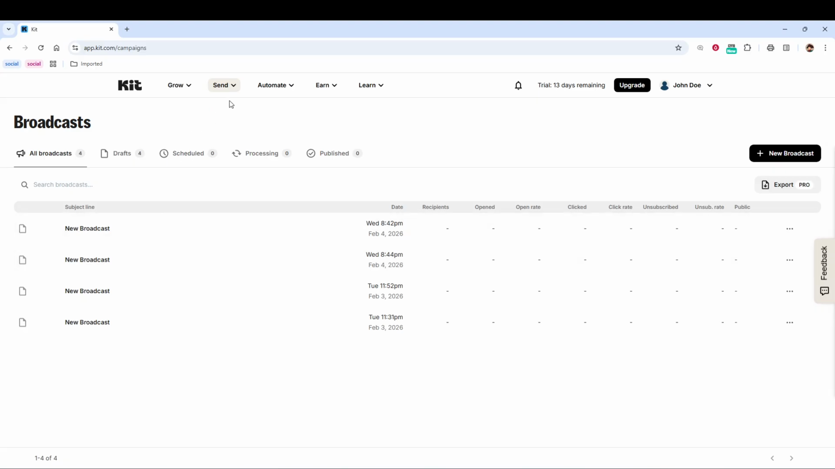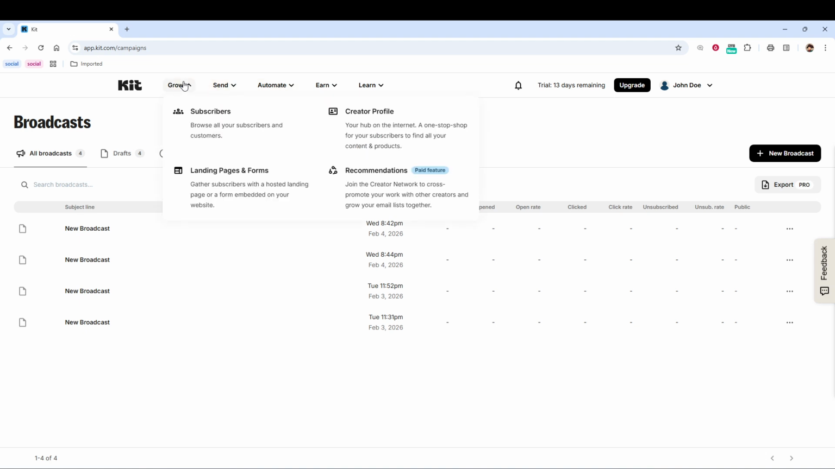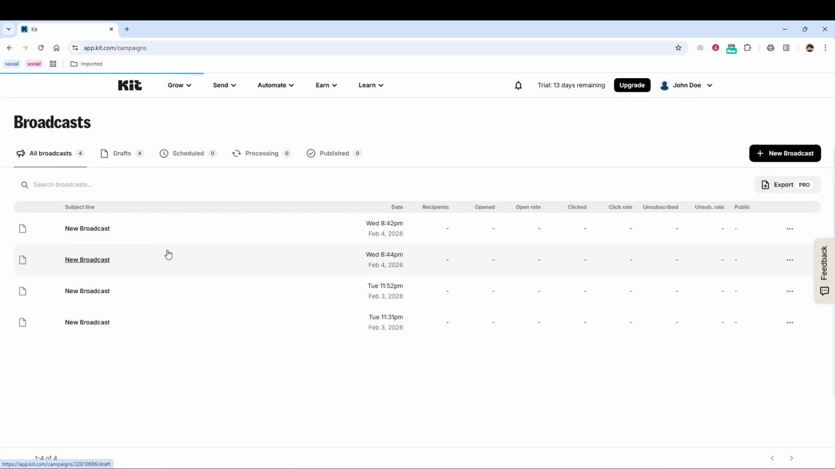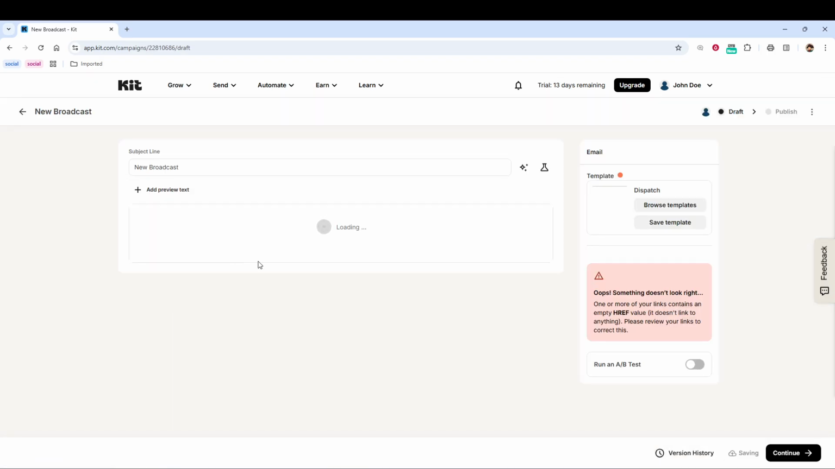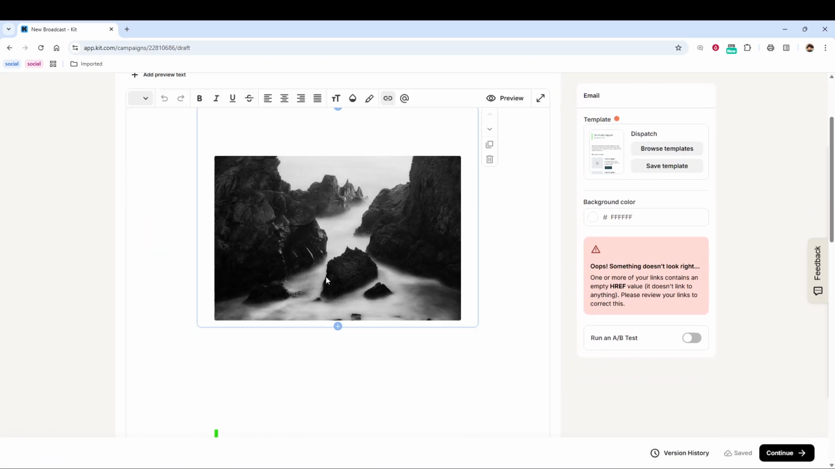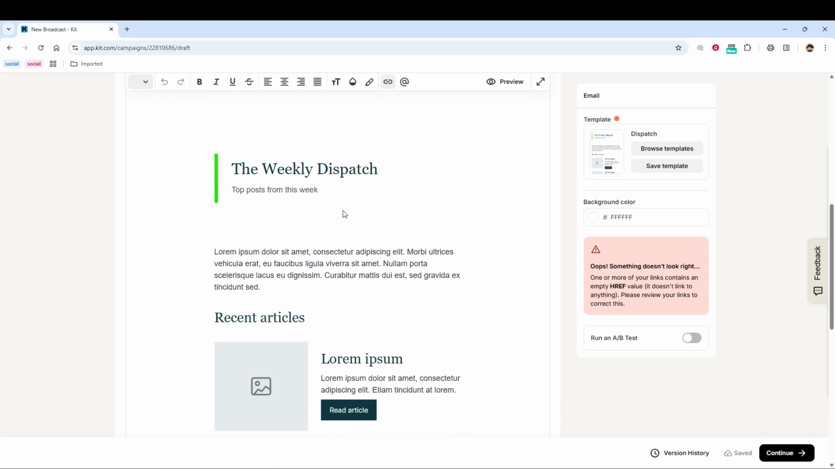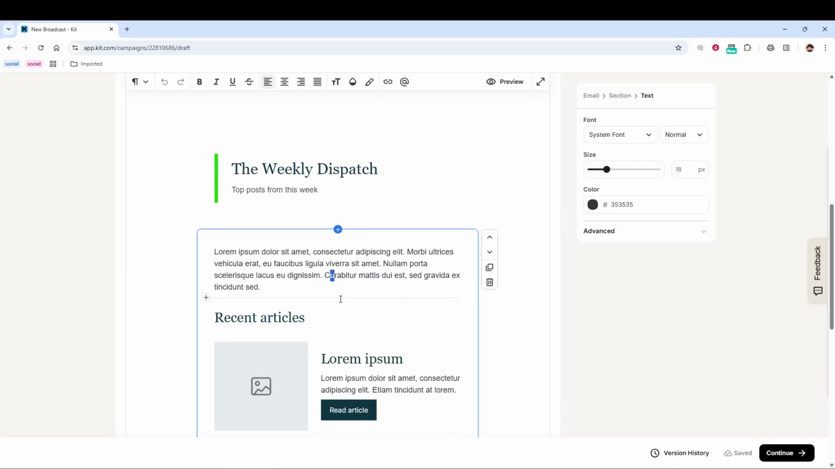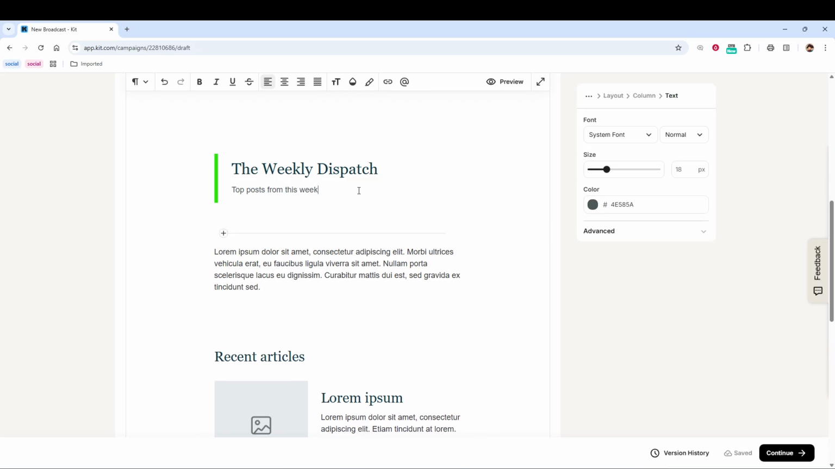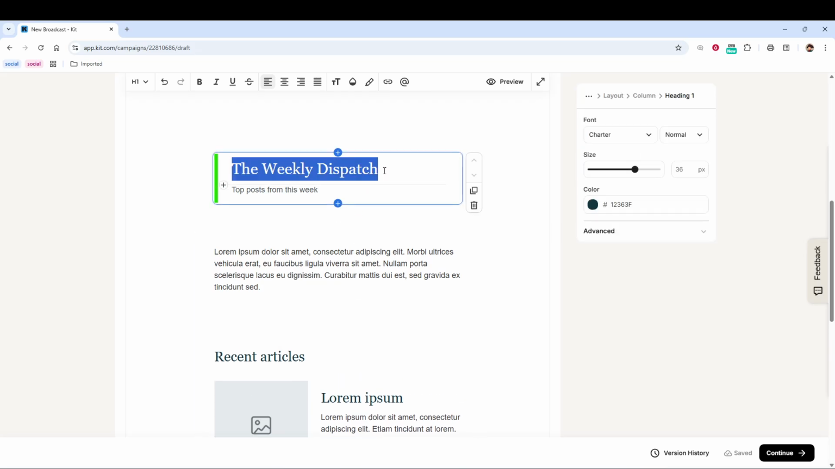In this walkthrough, I'll show you exactly how to do that using the personalization features built into the Kit email editor. First, open the email you want to edit in Kit's editor. Once you're in the editor, click into the body of your email and place your cursor exactly where you want the subscriber's name to show up. This could be right at the top as part of your greeting, like "Hi," followed by their name, or maybe a bit later in the message, depending on your tone and style. Taking a second to choose the right spot helps the personalization feel natural and intentional.